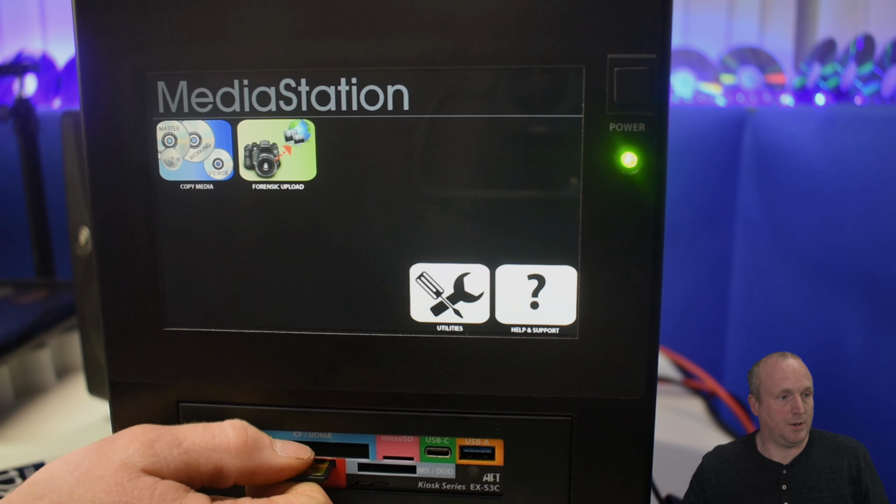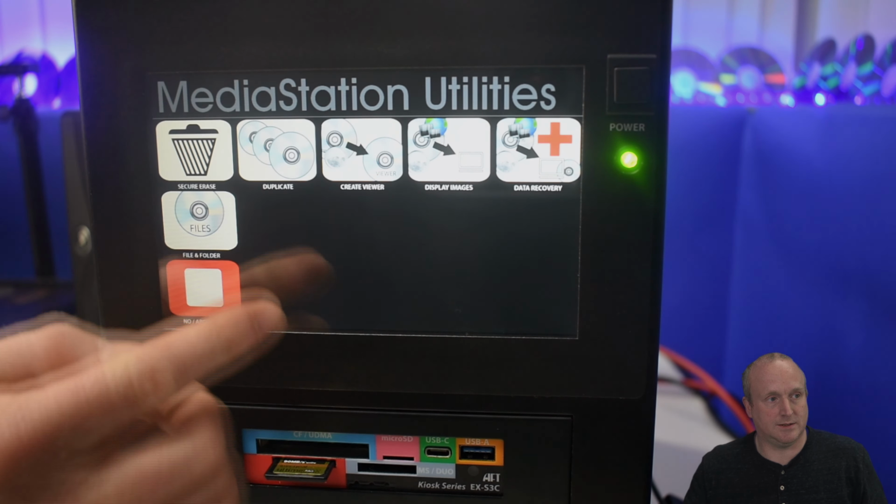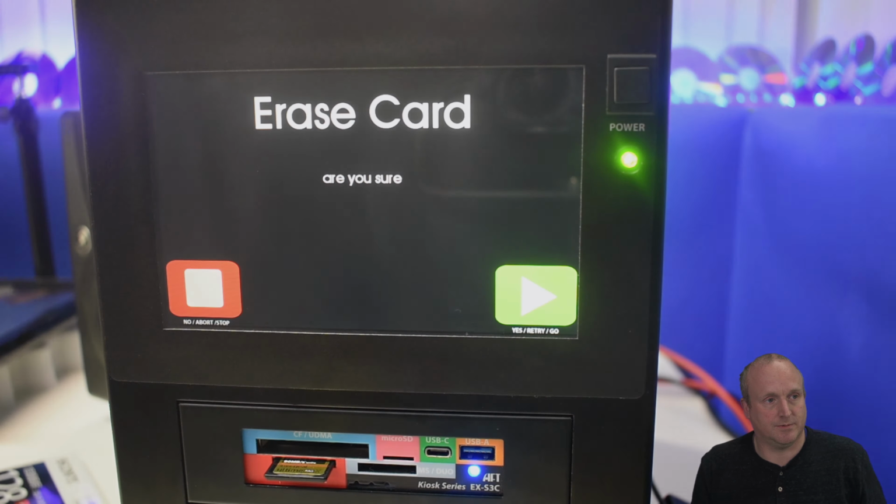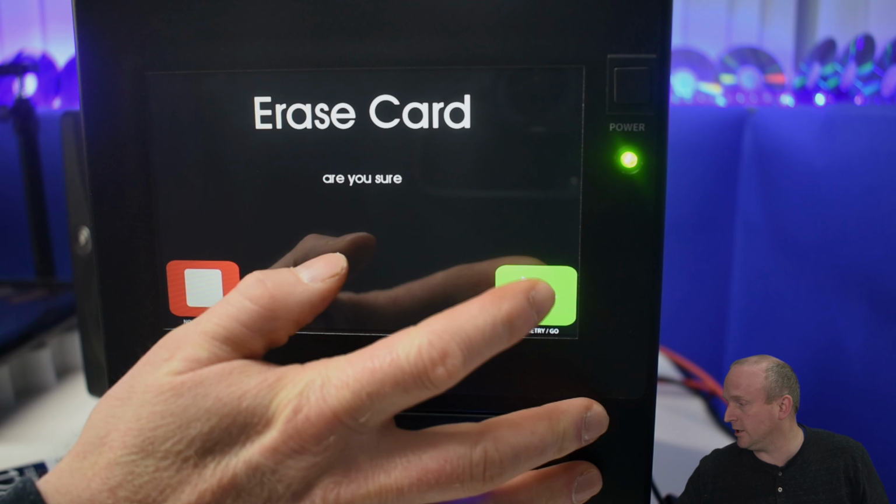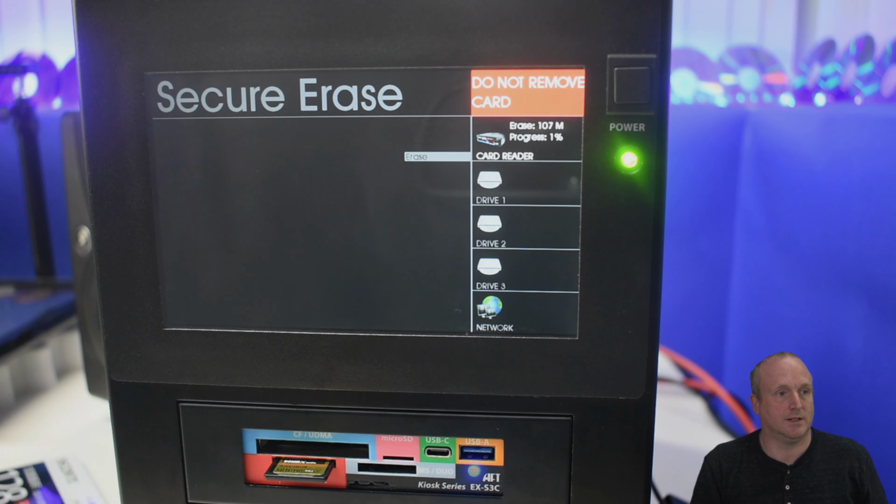Okay, so pop a card in to Utilities, Secure Erase. It's going to ask me, do I want to erase the card? Yes. You can see here the MediaStation is now going to run through the memory card and actually erase every single byte of data on the card. This will ensure there's no previous data on the card, and also that the card's in good working order. This will take about a couple of minutes to run through, and we'll come back to that in a second.